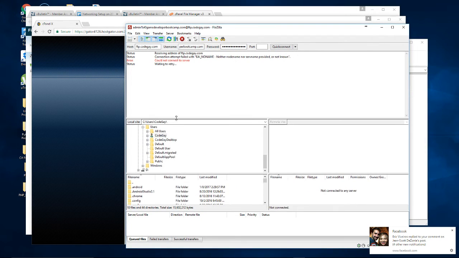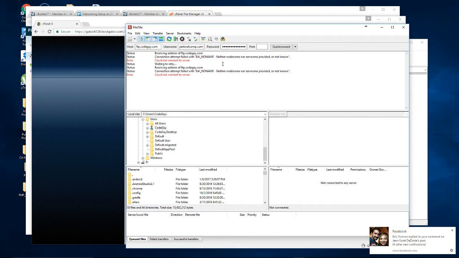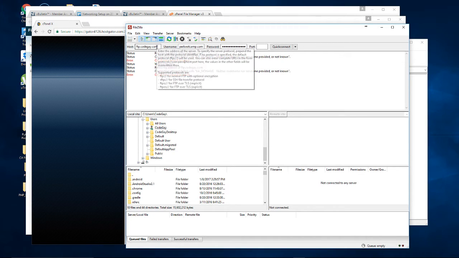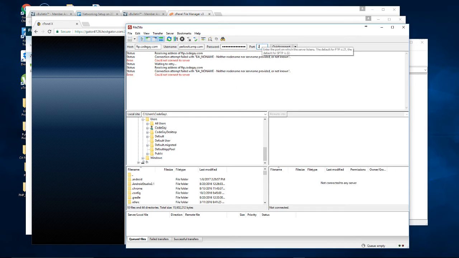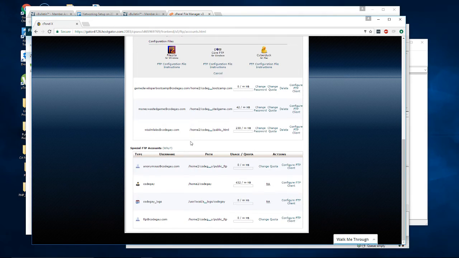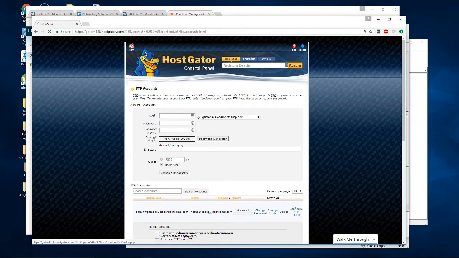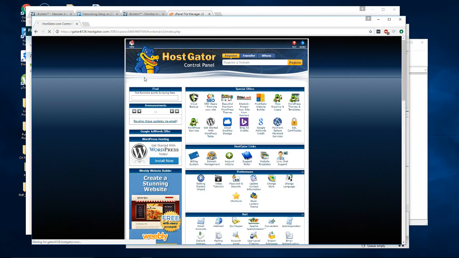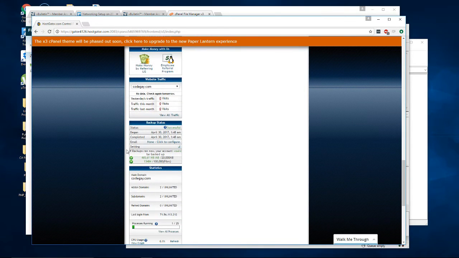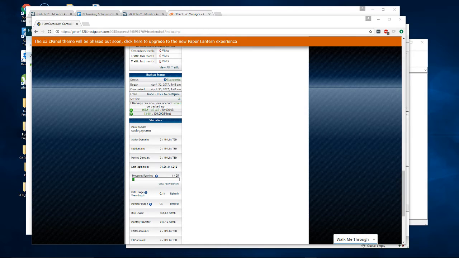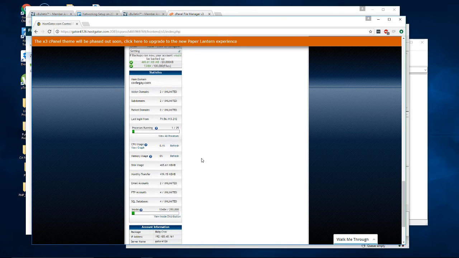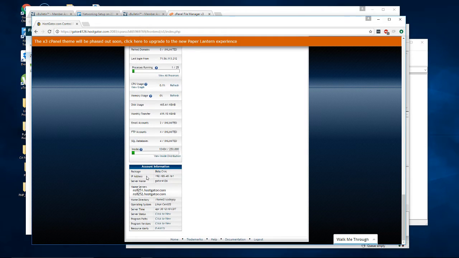Could not connect to the server. Neither node name nor server name provided or not known. What? ftp.codegay.com. Okay, hold on. Dang it, I think it's that CodeGay part. Hold one sec. I need to know what my IP address is for this server. I think that's down here. Let's see here, CPU usage, FTP account. I'm looking for the IP address. Here we go.